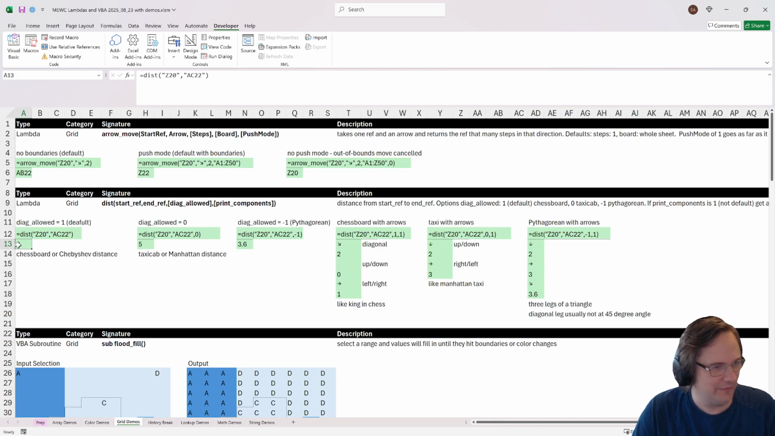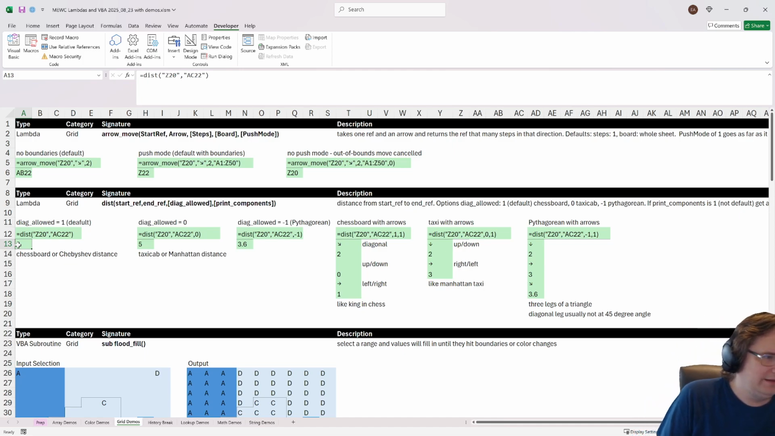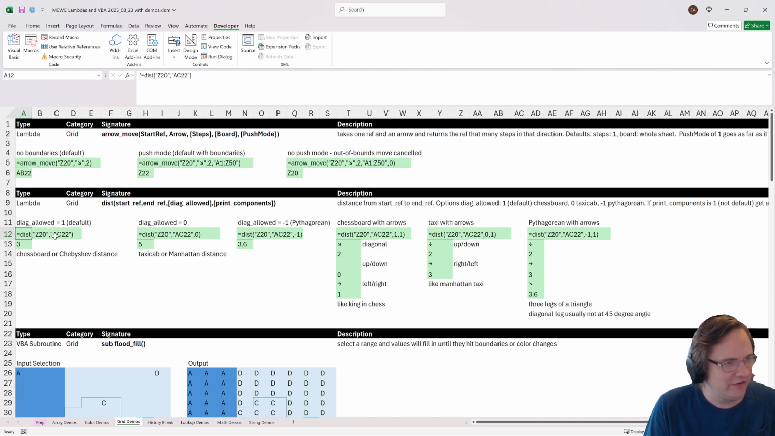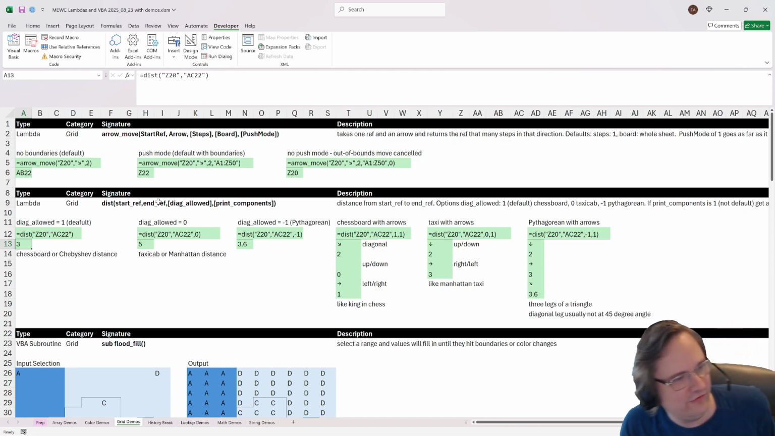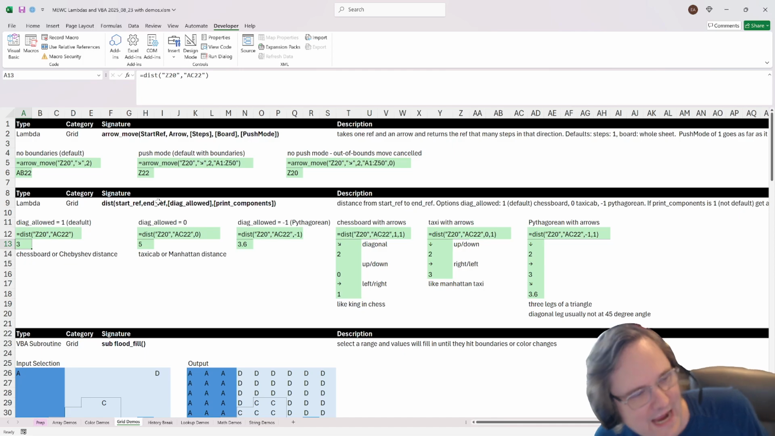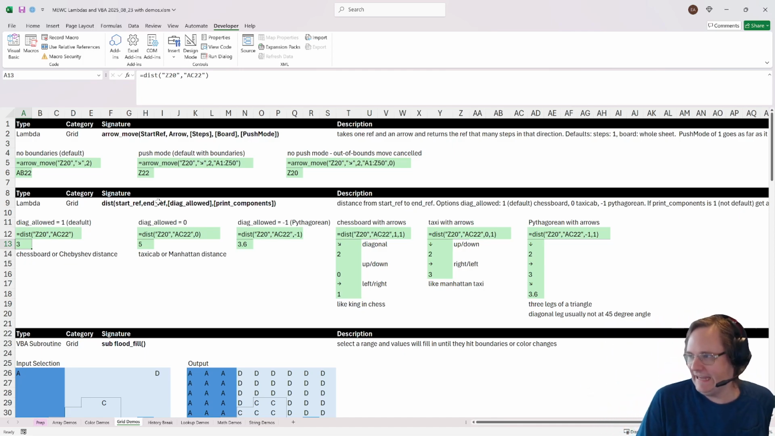Next is the distance formula, right? So I've got 3 different distance formulas to determine distances between references, right? The first one is the chessboard distance, also known as the Chebyshev distance. It's how many moves does it take a king in chess to get there. The taxi cab or Manhattan distance is different. If you set diagonal allowed to 0, that means that you will be going like a taxi cab in Manhattan, right? And there are Wikipedia pages on all this stuff if you're interested in learning more about the geometry.